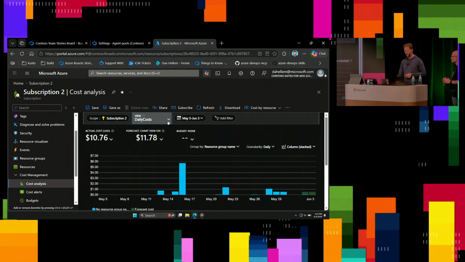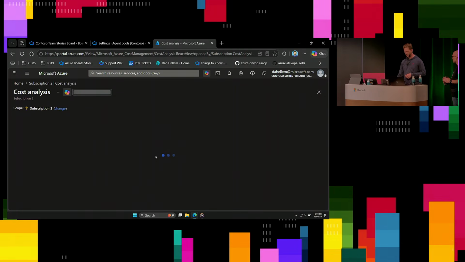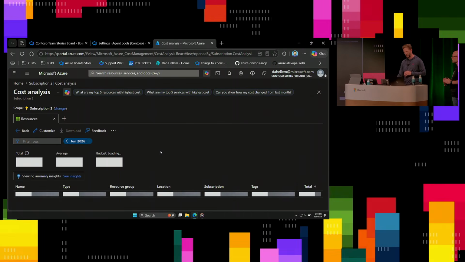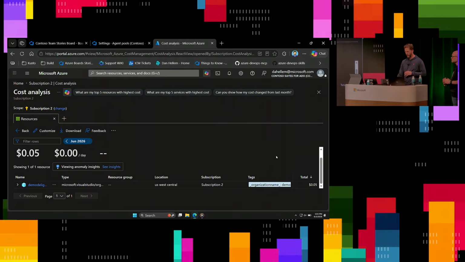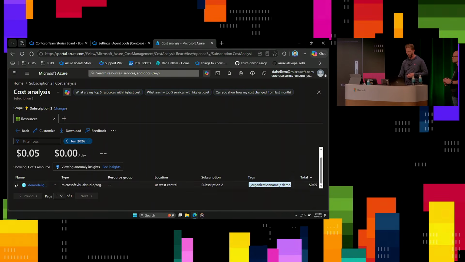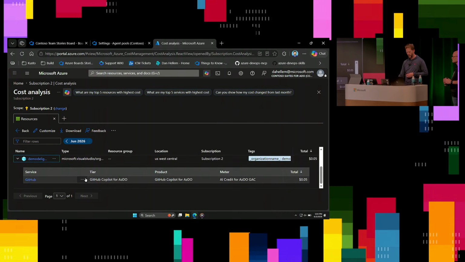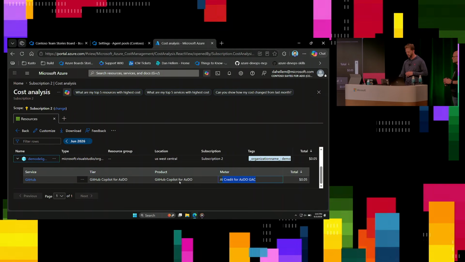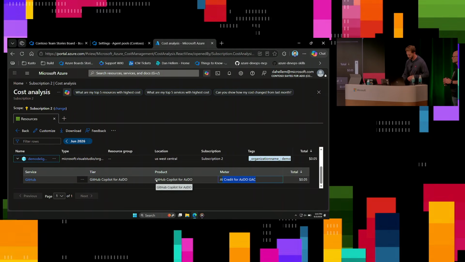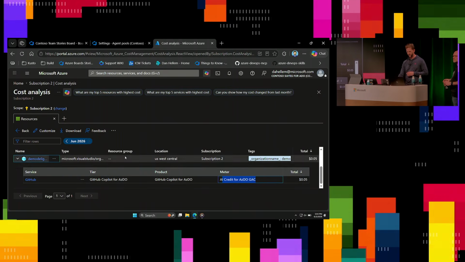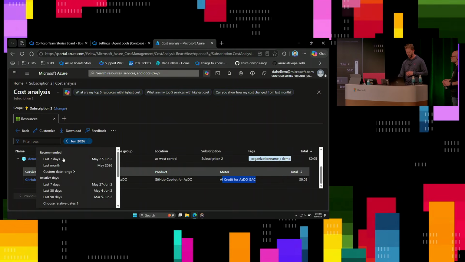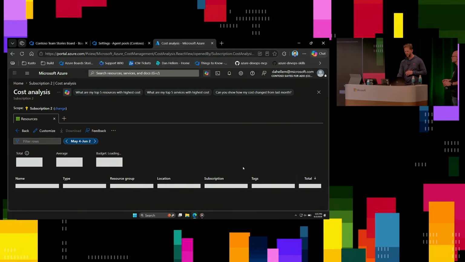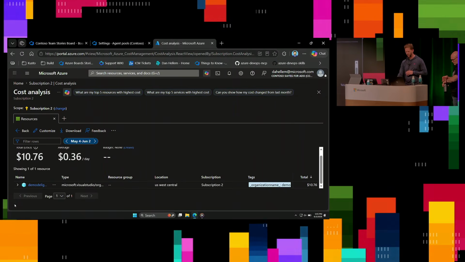Another thing you can do here is look at my resources. If I look at resources, I can see how it's broken down per organization. So this is my organization. Here you can see I have the meter, which is my AI credit for ADO. Here's the product, and then here is how much it costs. This cost me 0.5 cents this month, which is not a whole lot. Let's do the last 30 days, to give you a better idea of how much it costs over a period of time.